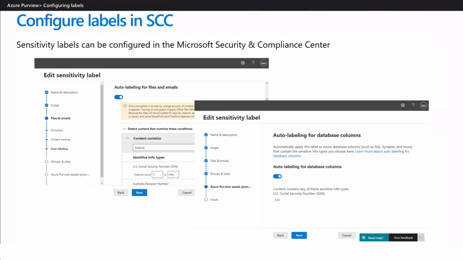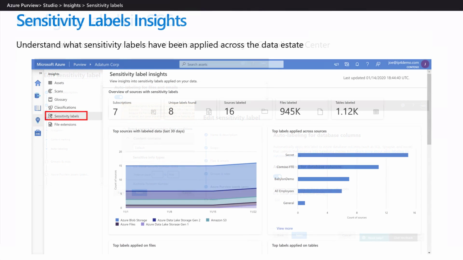Auto-labeling rules are conditions that you specify on a label that define when a particular label should be applied. When these conditions are met, the label is automatically assigned to the data, retaining consistent sensitivity labels on your data at scale. When you create your labels, you can define auto-labeling rules for both files and database columns to apply the labels automatically with each data scan. After scanning your data in Purview, you can view the labels automatically applied in the Purview catalog and insights reports.